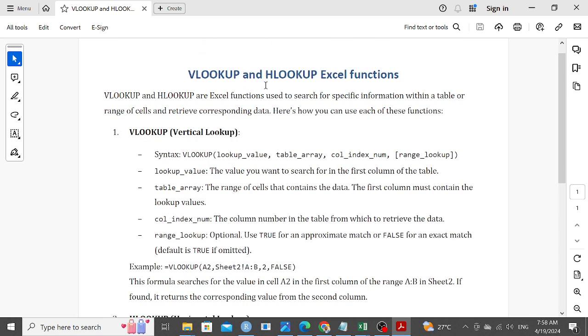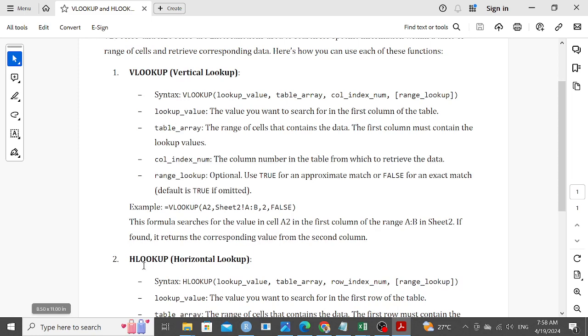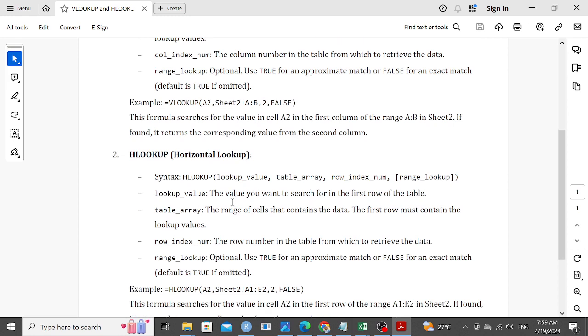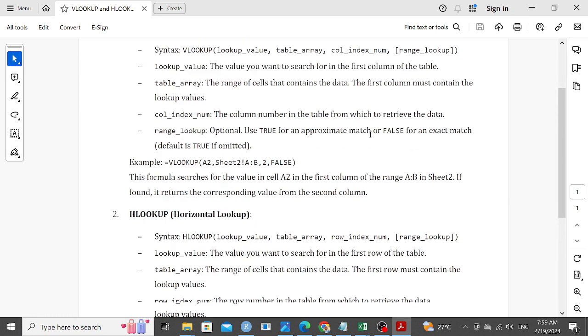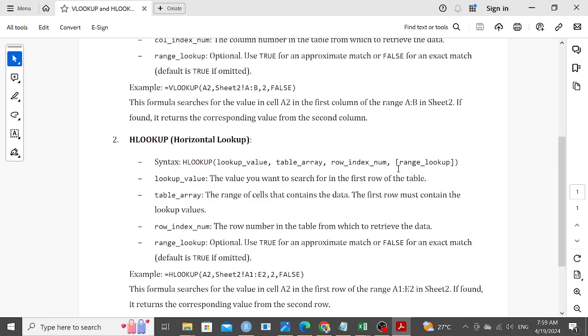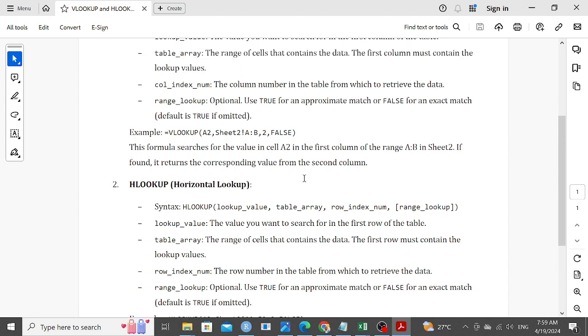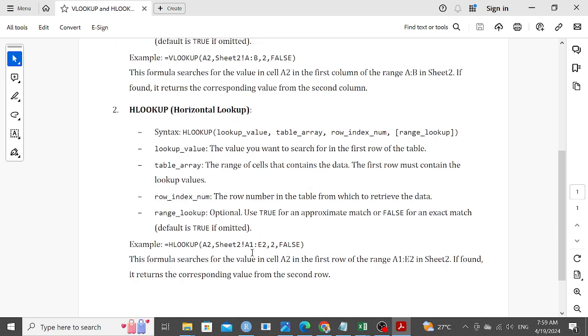VLOOKUP means vertical lookup, used when your data is arranged column-wise, with the fields or column names arranged in columns. But when it is horizontal, we call it HLOOKUP. Excel has these two functions. The difference is that where we have a column index number, we use a row index number, and the value we want to look for must be in the first row instead of the first column. Those are the major differences.